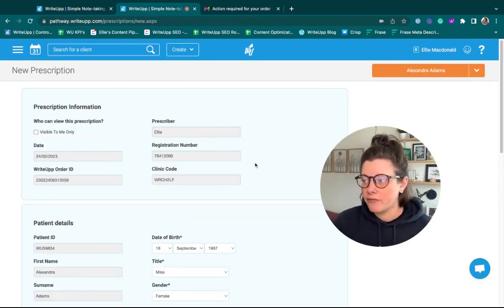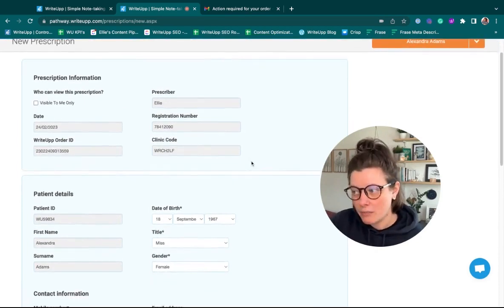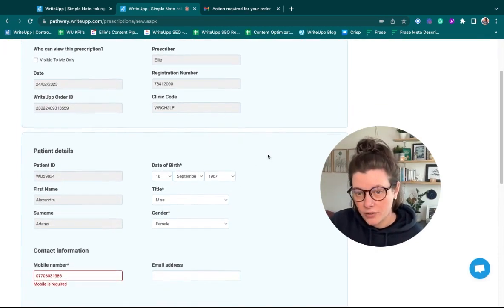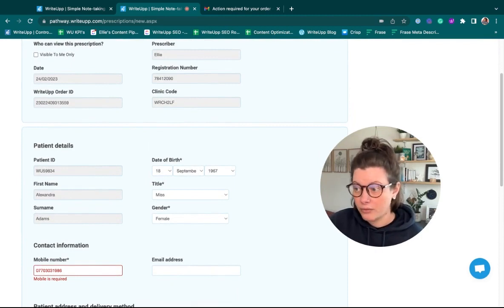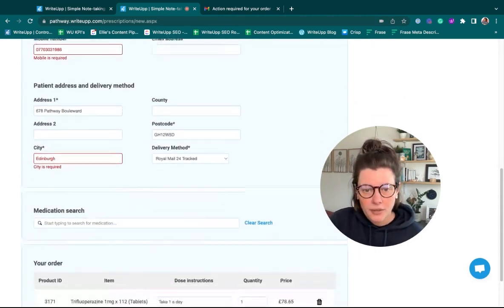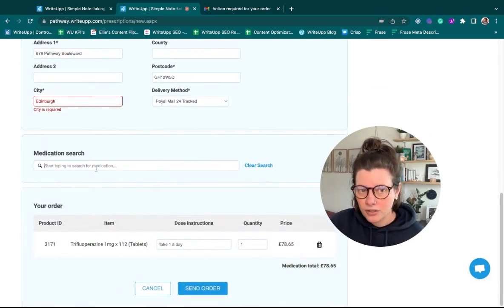So you need to enter all the information on this form. Mandatory fields are marked with a little asterisk, so you'll see those, but it won't actually let you continue unless you've filled those in. And then you can go down the bottom here and you can start searching for the medication that you want to prescribe to your patient.